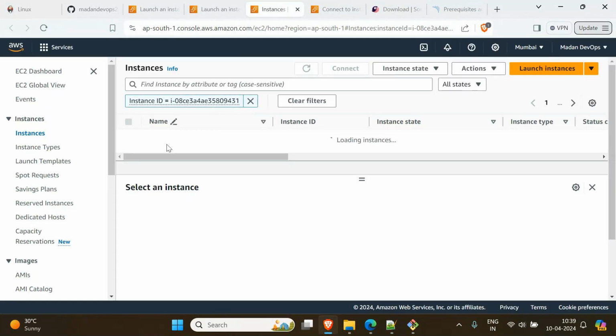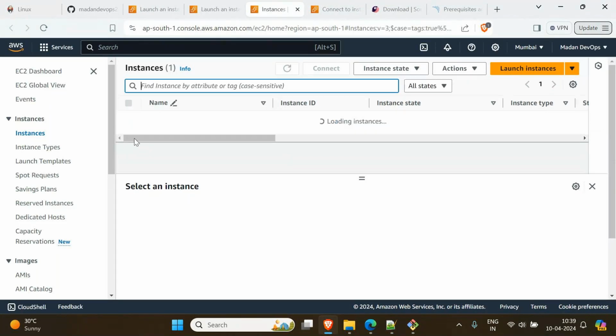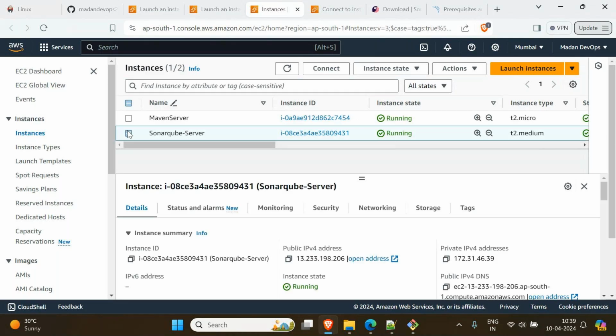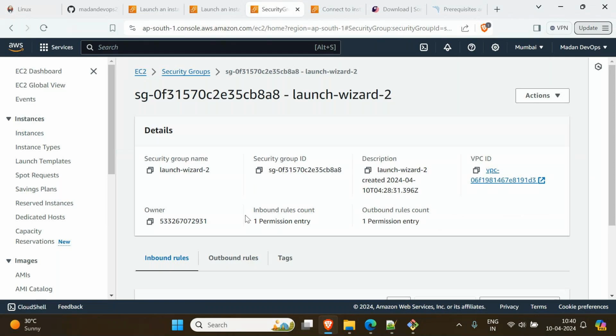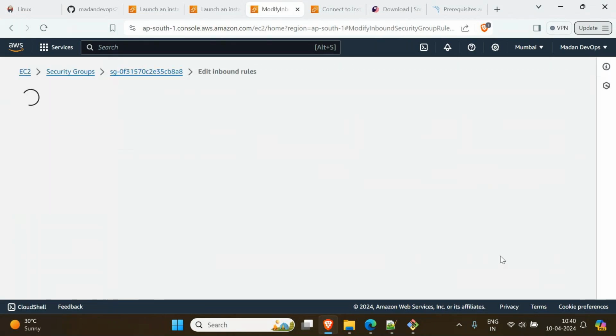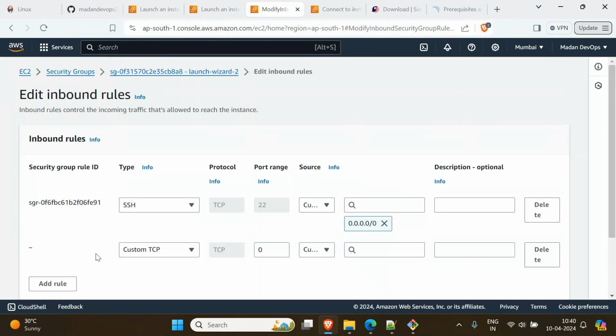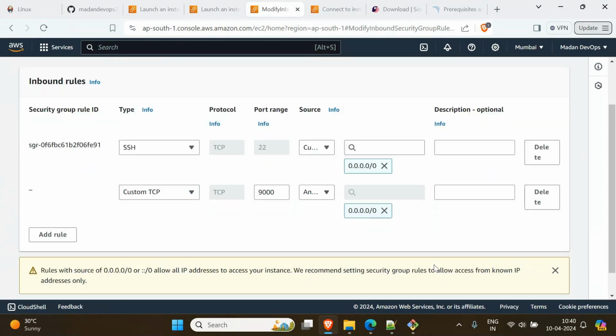Now go to our instance. SonarQube is our instance. Select it and copy this. And one more thing: port 9000 should be allowed in the security group. Go to the security group of our Sonar server, edit inbound rules, add new rule. Here enter 9000, or whatever port you have given. By default it is 9000. Save rules.